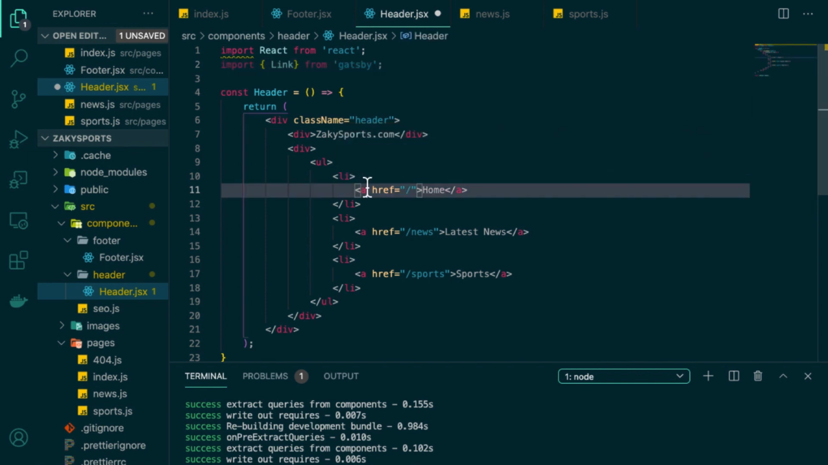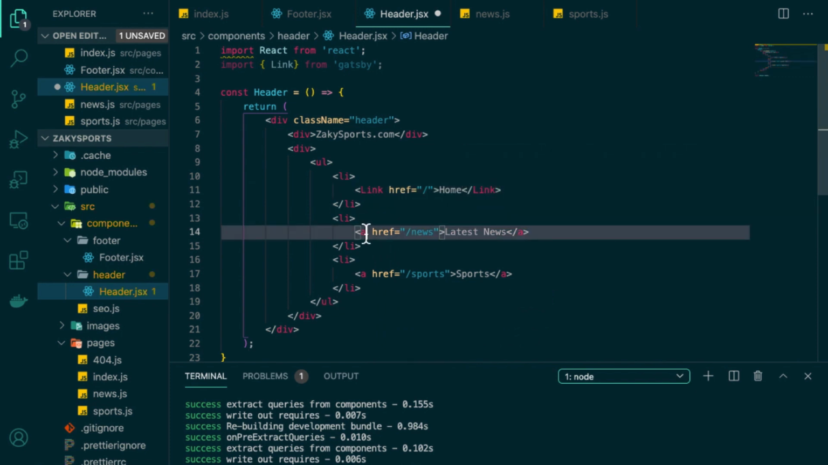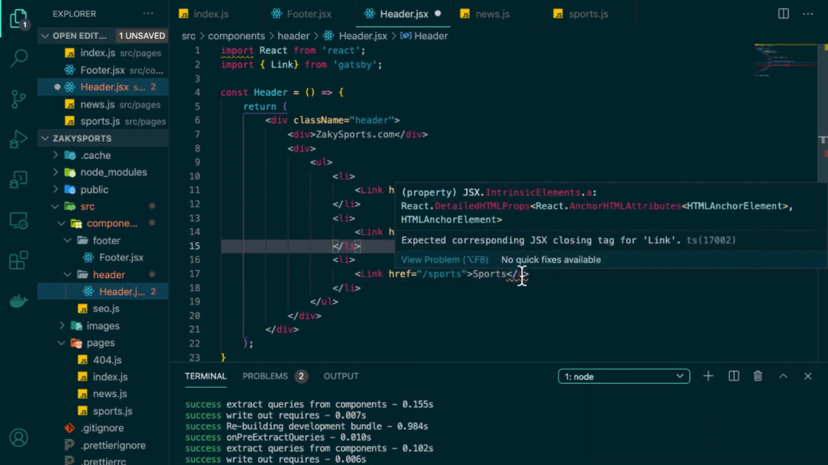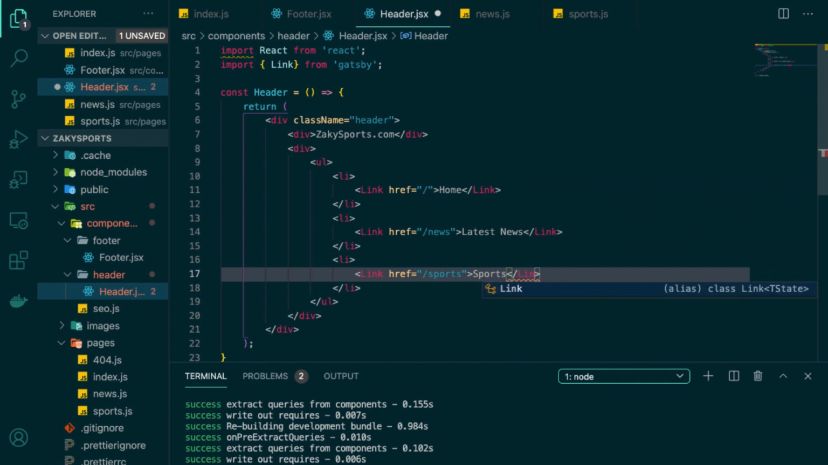So here we'll change all the A tags, or the anchor tags, to Link. Just change all to Link. We'll change this one to Link as well, and this one, and this one, and this one. All right, awesome. So we're basically using the Link component from Gatsby. We don't need to install any other third-party routing packages. All this is built into Gatsby, and we can benefit from client-side rendering by just using the Link component.